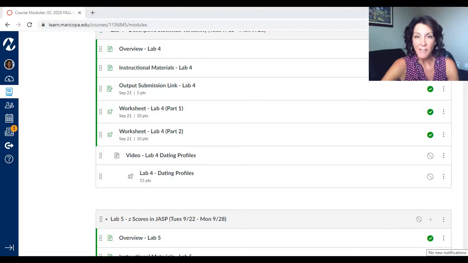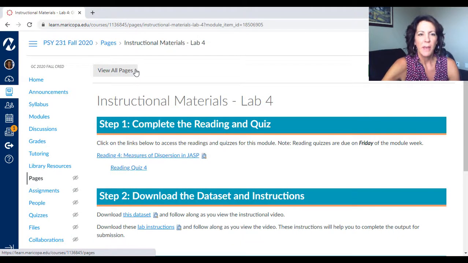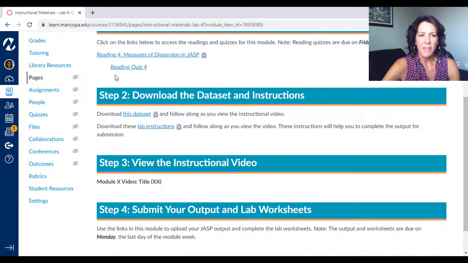Hello everyone, let's dive into Lab 4. What I'd like you to do, if you haven't done so already, is open up the instructional materials in Lab 4 and make sure that you have done the reading ahead of time and then downloaded the data set. So I'm going to do that right now.